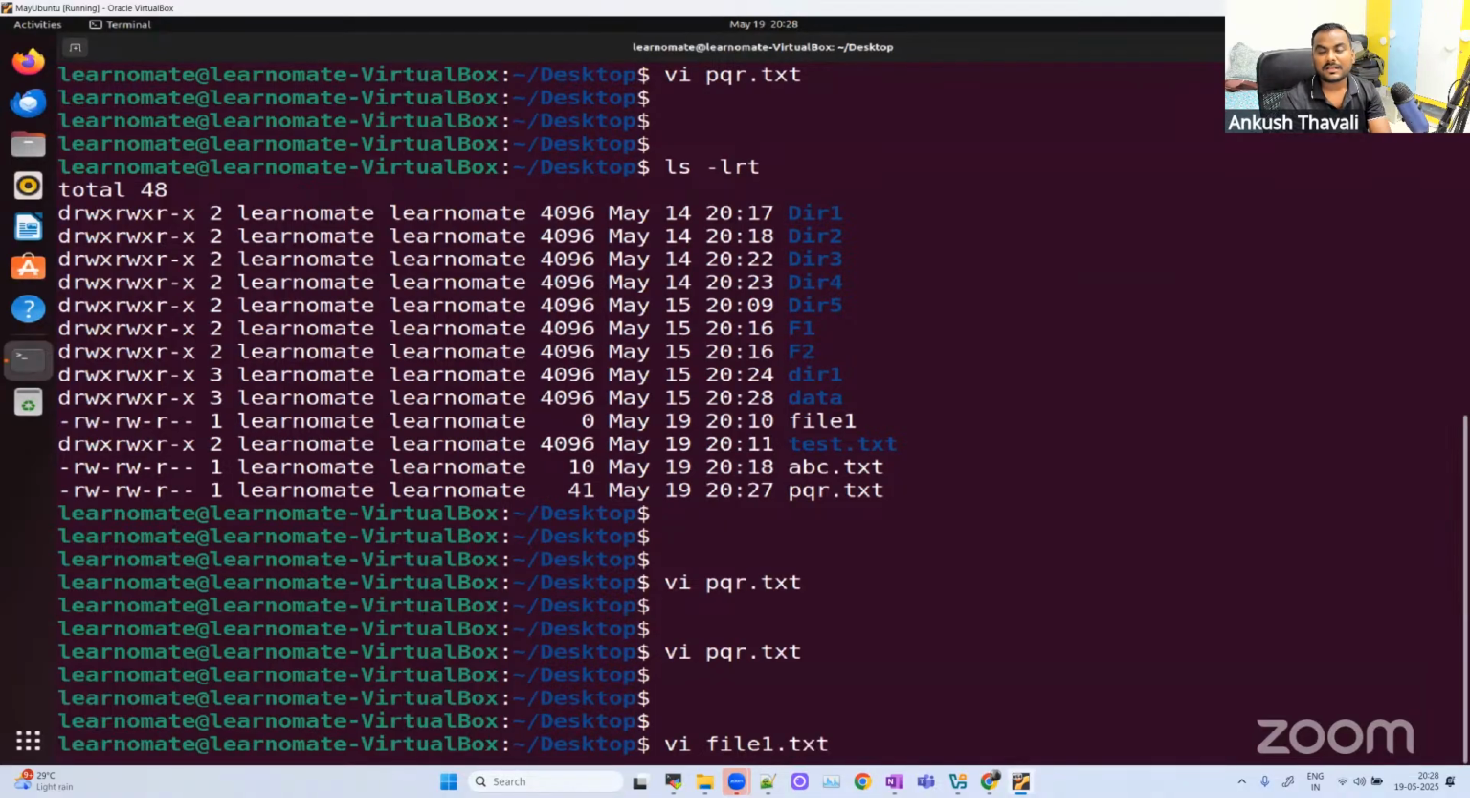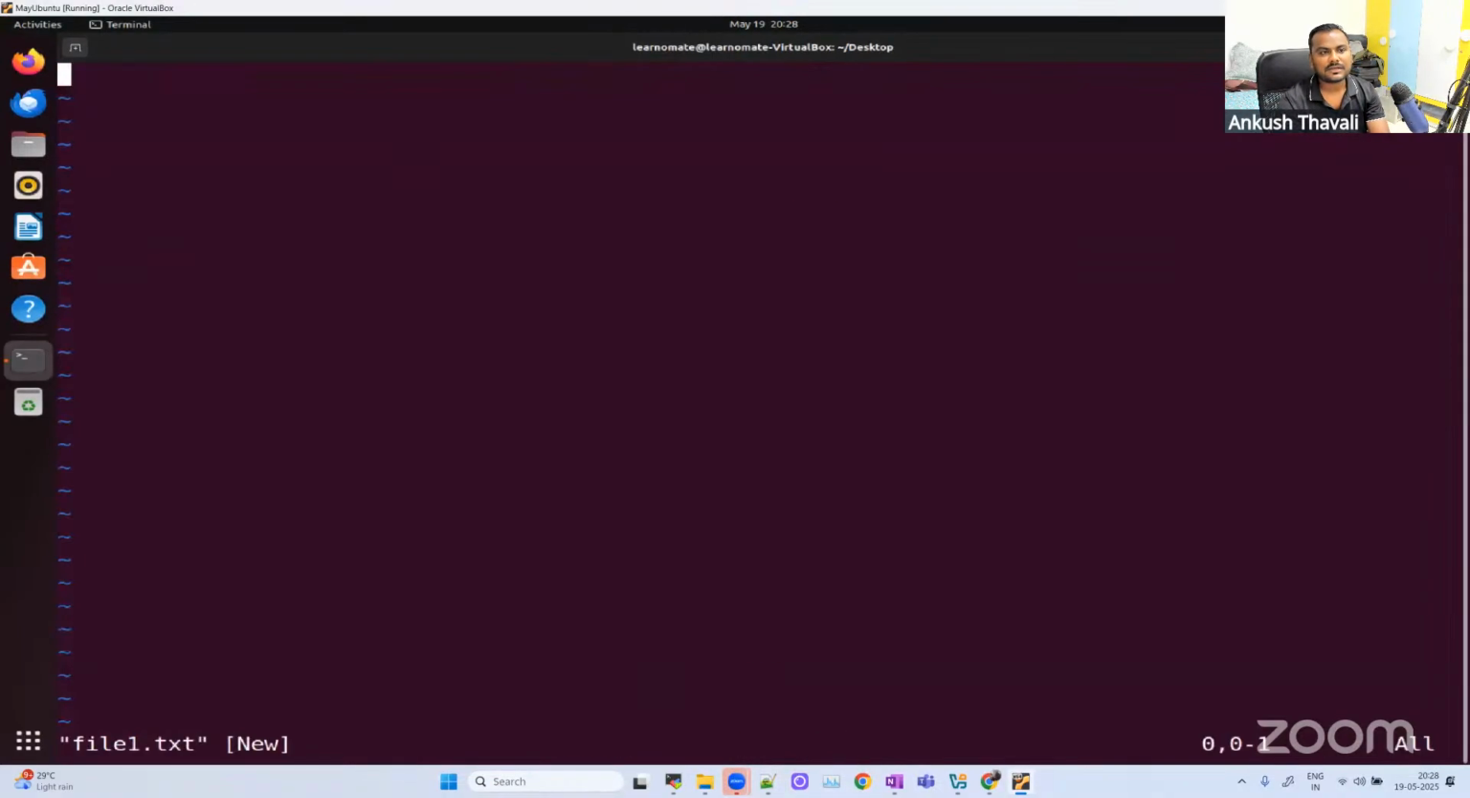File1.txt. This is a new file. Press enter. I want to go inside the insert mode because I want to write something. I'll press I. I am good. I want to save the file. I'll go inside the escape command mode, colon WQ to save a file.